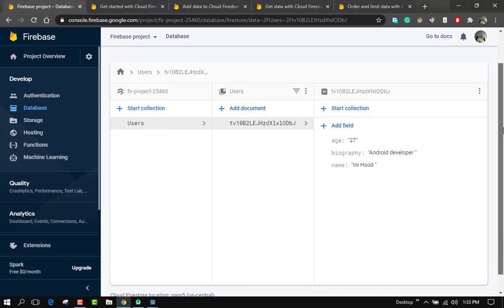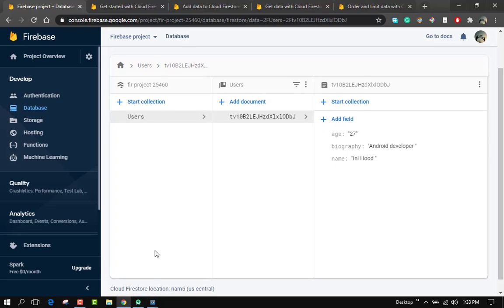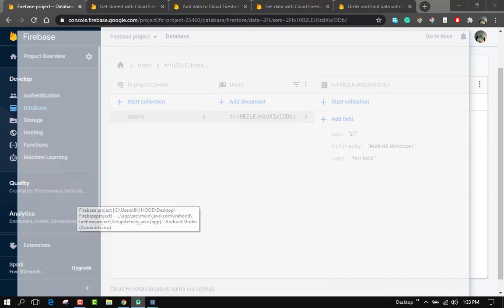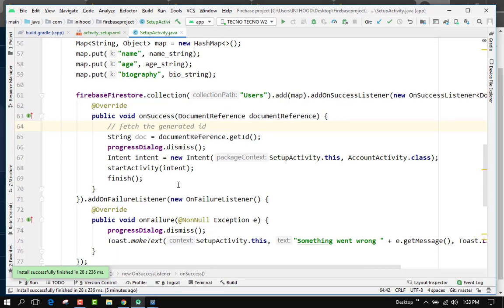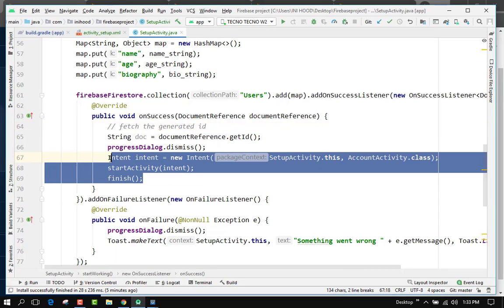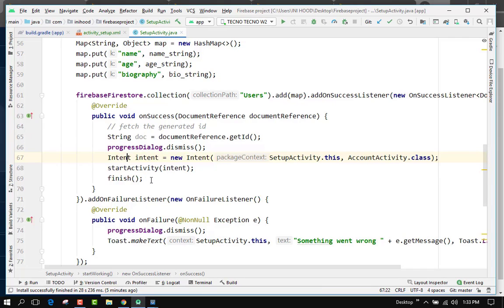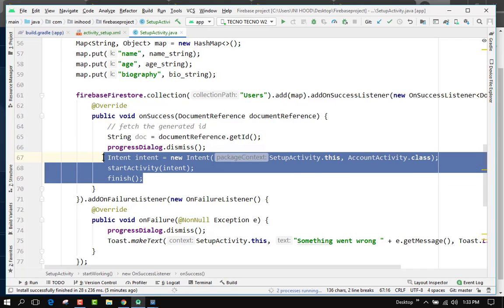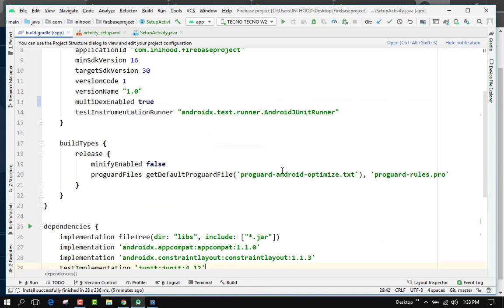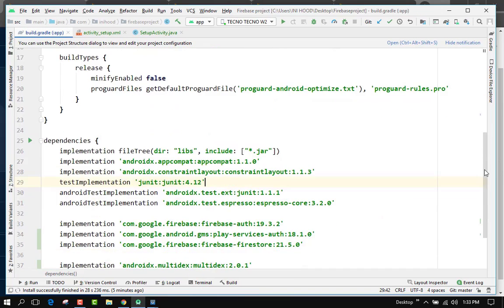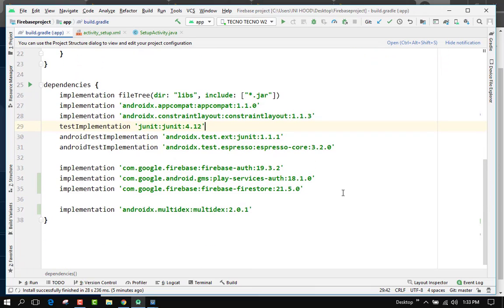So it works. The data was actually added to Firestore, and there it is. And if you take a look at it closely, okay, I added something else here so as to navigate to the other activity when it is successful. So it navigates to the account setup activity screen. And there's something else we need to add.